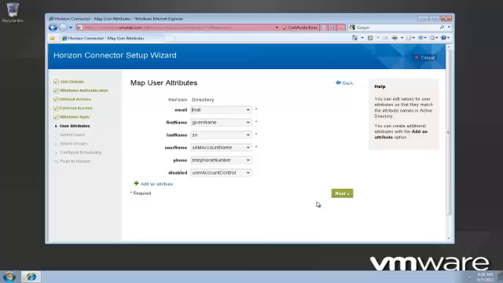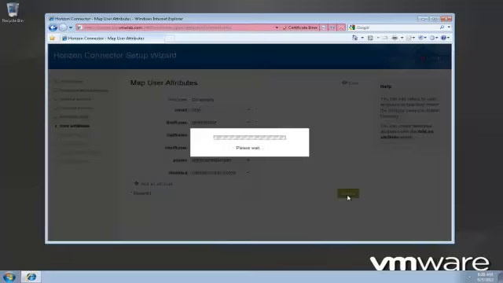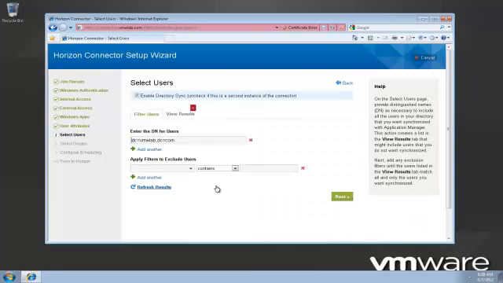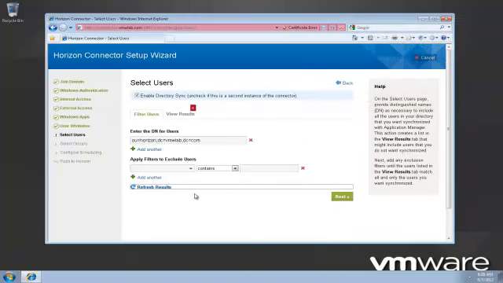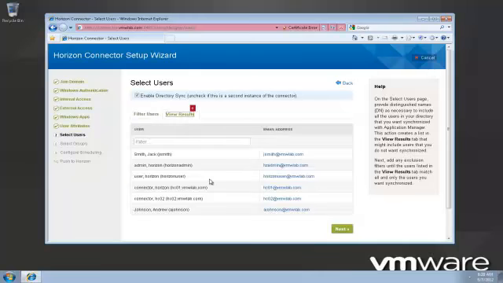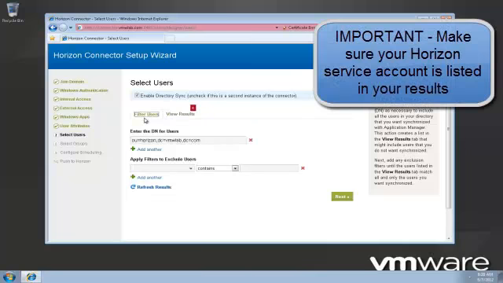Next up are attributes from Active Directory. We are going to leave this default. It is possible to add your own custom attributes. I'm now going to select my users. Everyone in this OU is who I would like synced with the Horizon connector. If we go look at the results, we see that I have users in here. I also have the Horizon admin service account that I created. It is important to note, if you have a separate OU for service accounts, make sure you explicitly call it out here.